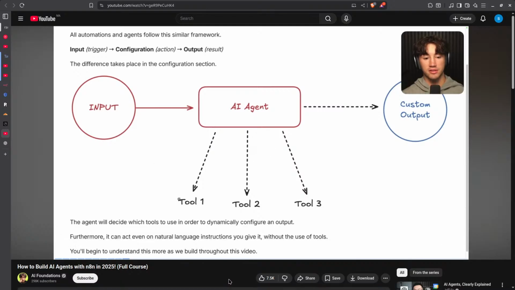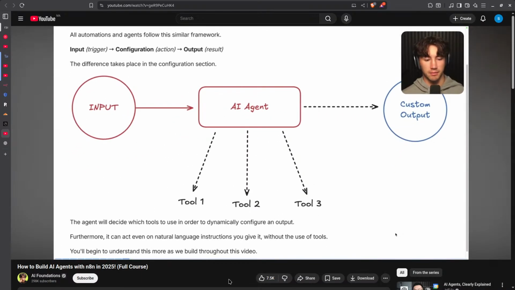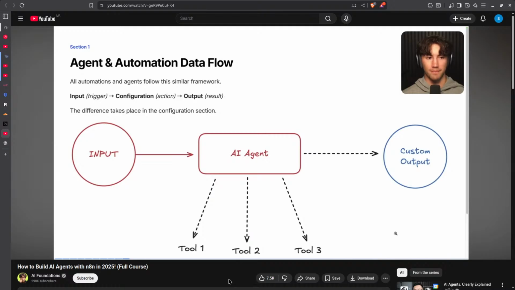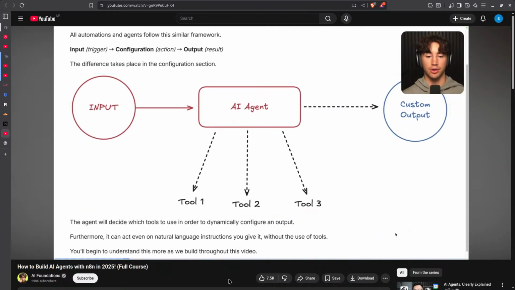Interesting. And it can use these tools that you give it, or just instructions, right? It doesn't have to use tools, but that's what makes AI agents so powerful: it can use your Google Calendar tool, your email tool, any tool that you give it. You can even set up a custom tool with an HTTP request, which we're going to get into in the future. You're going to begin to understand this a lot more as we build throughout the video. Don't feel like you have to understand all of these terms right now. This is just a basic understanding of how this is going to work.